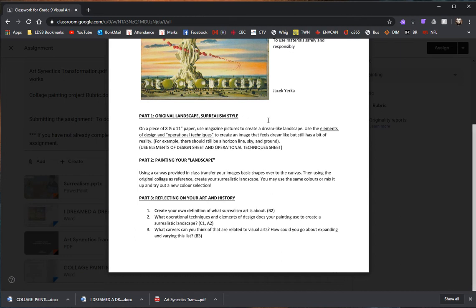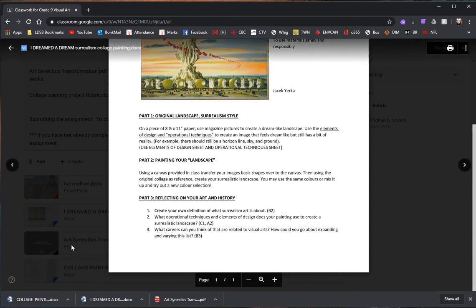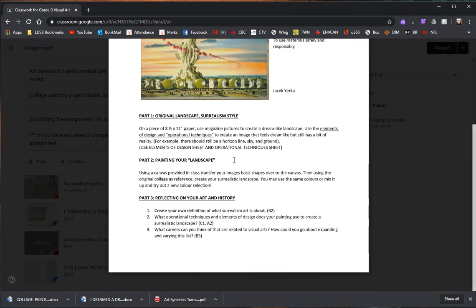Originally it was intended that you would do an original landscape, surrealism style, on a piece of 8.5 by 11 paper, use magazine pictures, and create a dreamlike landscape. You would use the elements of design, which are what we have learned previously. I will attach them to this assignment as well, so if you need to refer back to those, you can take a look. And operational techniques. Those operational techniques, or the ways in which these artists create surreal work, are in the Art Synetics PDF, which is attached to this assignment. It will show you the different ways that artists create their work.